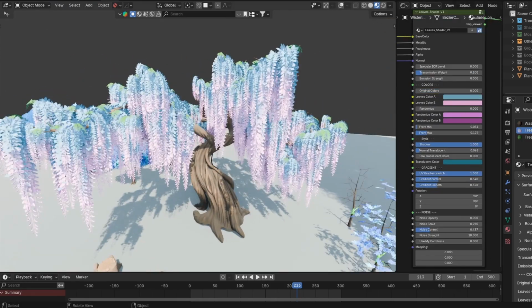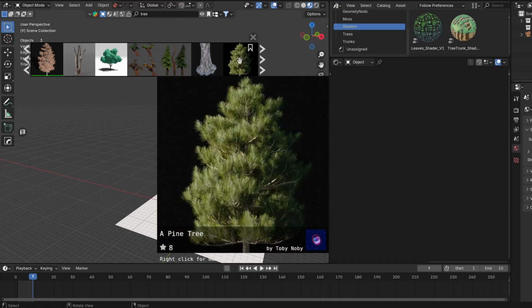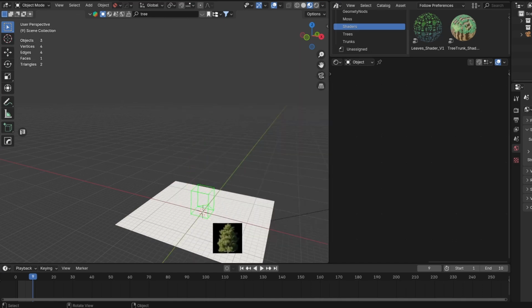Hi, in this video I will explain the Leaves shader from the Tree Toning Assets pack. I am getting this tree from Blender Kit to use it as a demonstration.